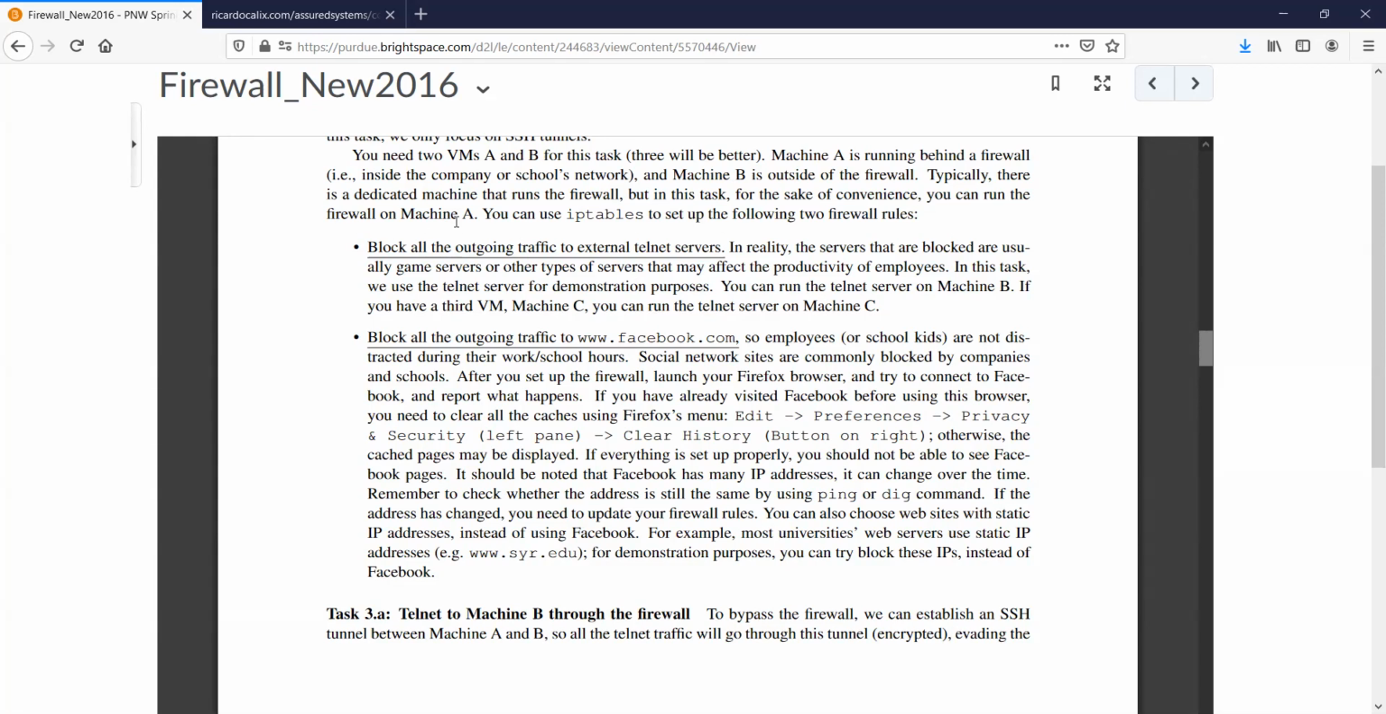Typically there's a dedicated machine that runs the firewall, but in this task, for the sake of convenience, you can run the firewall on machine A. So the same machine that initiates the traffic will have the rules, right? So you're going to have to implement some rules. You can use iptables to set up the following two firewall rules, okay?